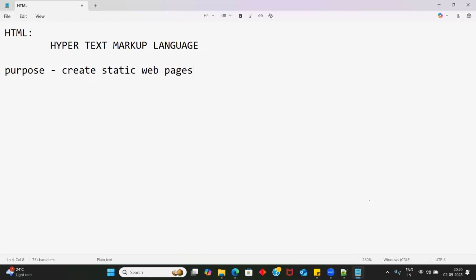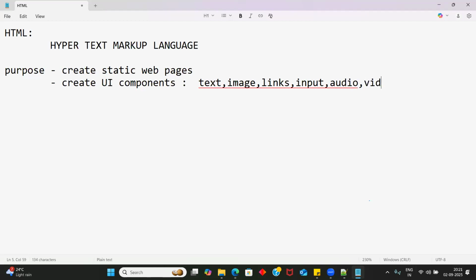One more thing I want to tell. So here, the purpose is also you can say create UI components. Under the UI components, I'll write text, image, links, input items, audio, video, and tables, etc.